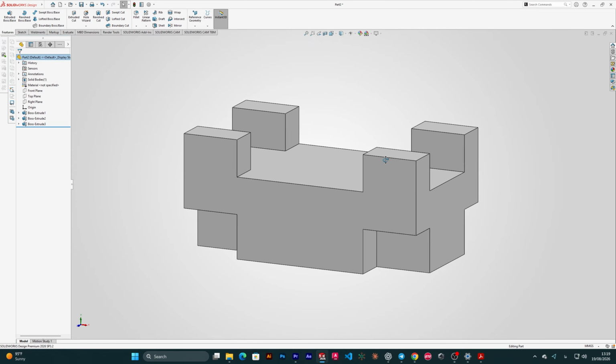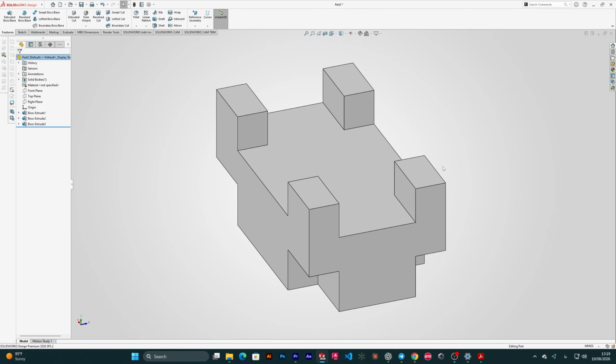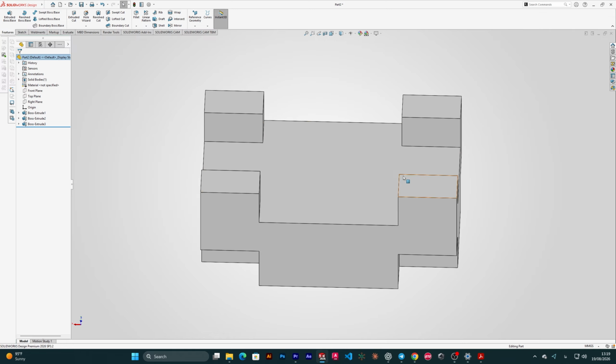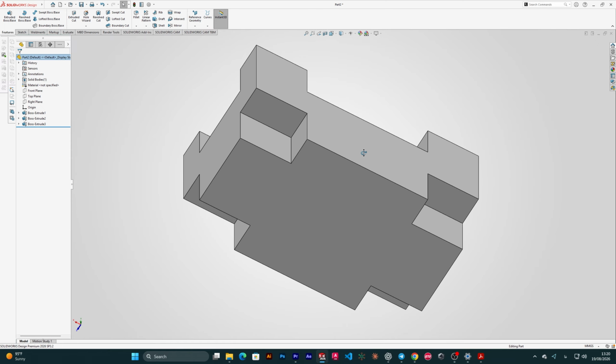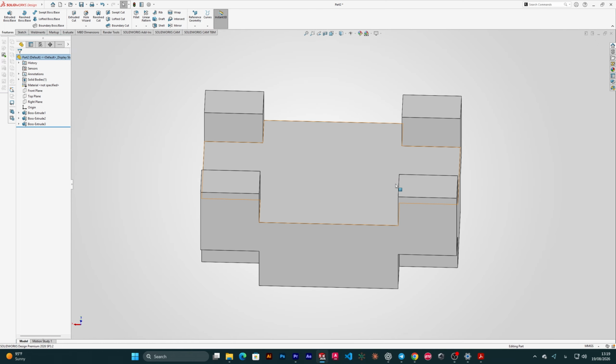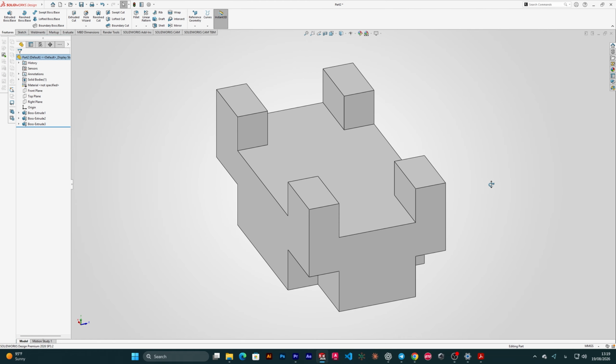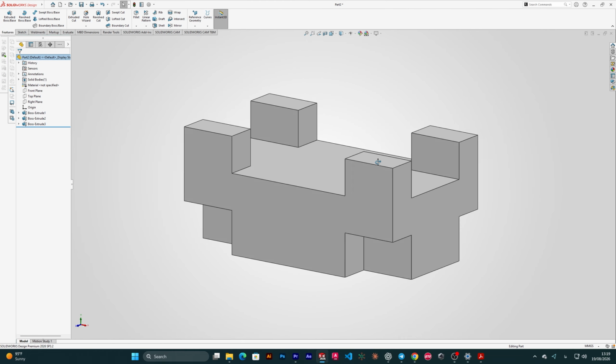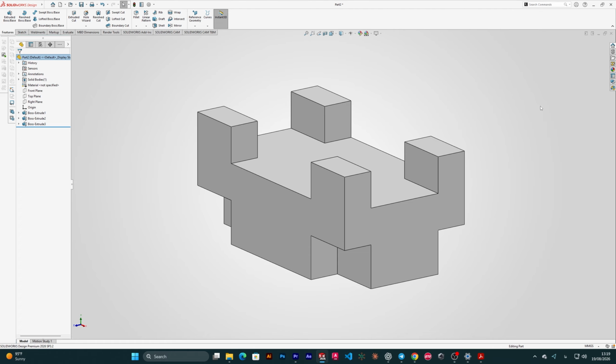In this video, I'm going to show you a simple trick to solve this practice problem. This is practice problem 1.9, and the interesting part is that we're going to create the entire model using just one sketch. If that sounds interesting, let's get started.